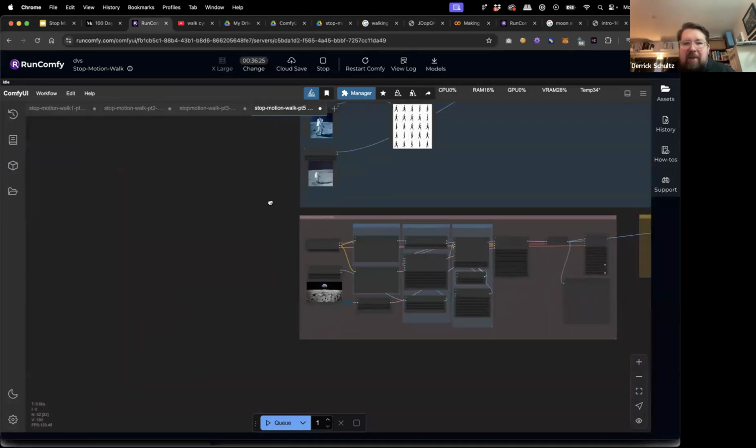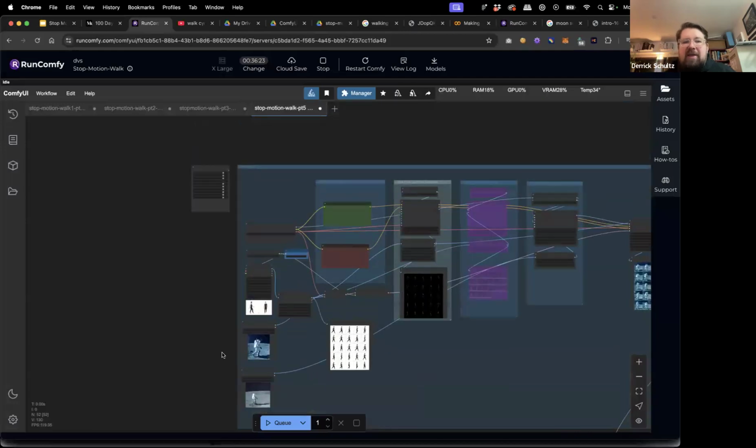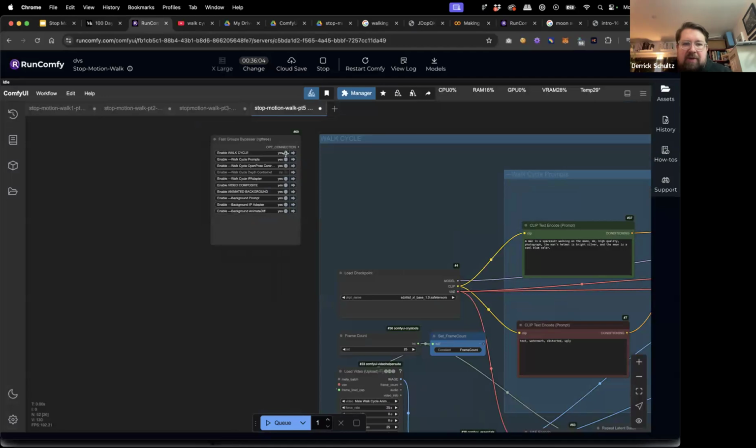If you want to test out your animations in a faster setting, what you might want to do is turn off your walk cycle, right? Because it takes a little bit of time to generate your walk cycle. So I'm going to generate your background, figure out the background prompt, that sort of thing, and then add things back on. So let's turn off our walk cycle here.